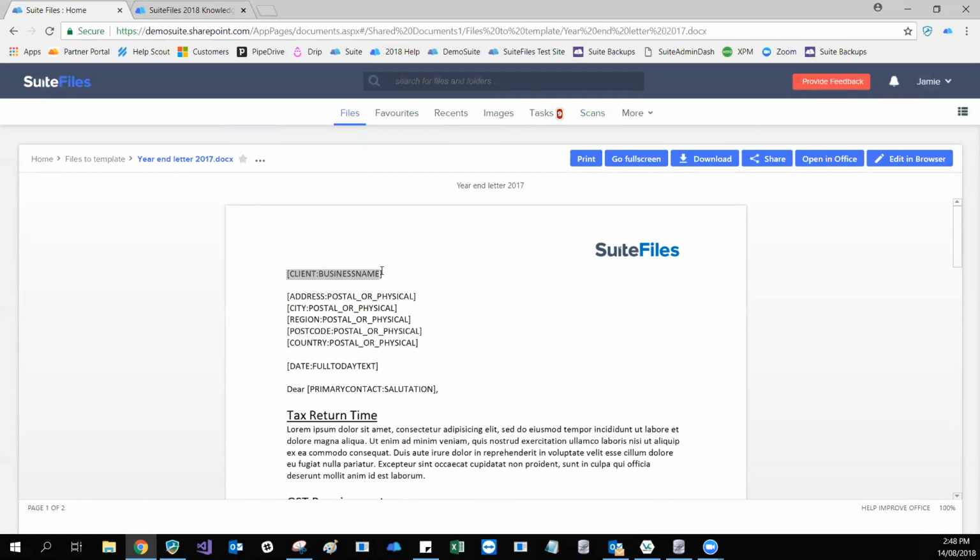So for example, this client business name field at the top here, when we're creating a file using this template, what it would do is it would go ahead and for a client that you have selected, it would look at XPM and it would look at the clients in XPM. It would take this particular client's information from XPM, and providing it has a business name field filled out with information, it would fill out this field with that corresponding information from XPM.